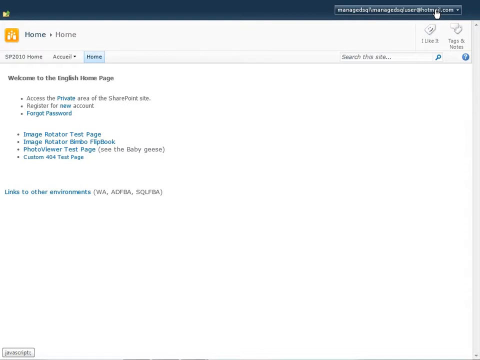So rather than having to set up the user profile import service with your various different providers and the delays associated with doing that, we can have that update happen right at the moment of login and have your welcome menu display the appropriate name right in there.